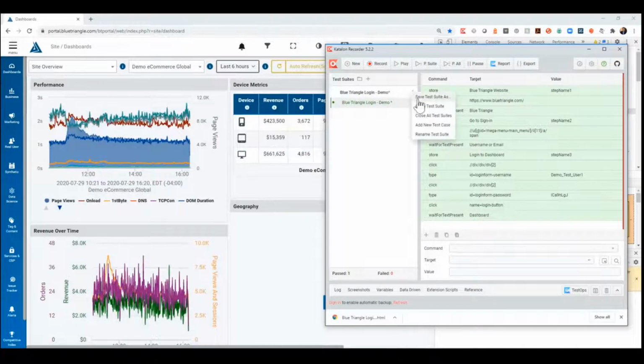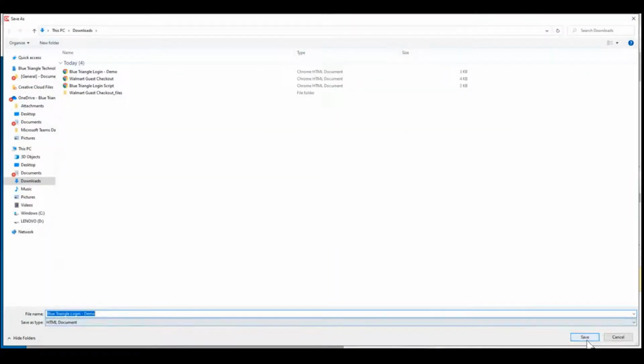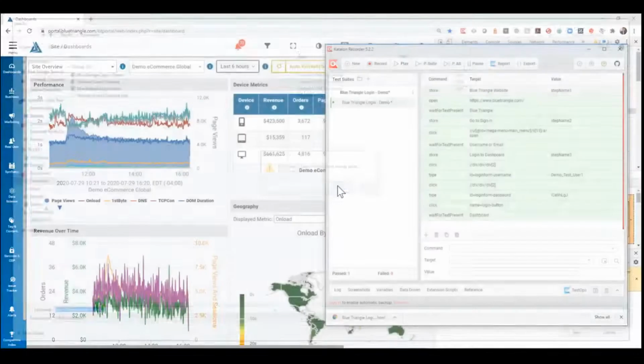Excellent. So we're going to save that one more time. Blue Triangle login demo.